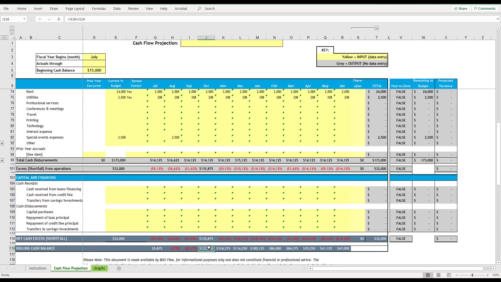Maybe we'll take a draw on a line of credit and repay it later in the year. If we did that, we would reflect it in the tool in the Capital and Financing section. We could take $5,000 in July and repay it in October. When I do this, you'll see our rolling cash balance is now positive for the whole year. But our total net cash excess or shortfall has not changed. Note, drawing on a line of credit will probably give you an interest expense as well that you would want to account for in the tool.